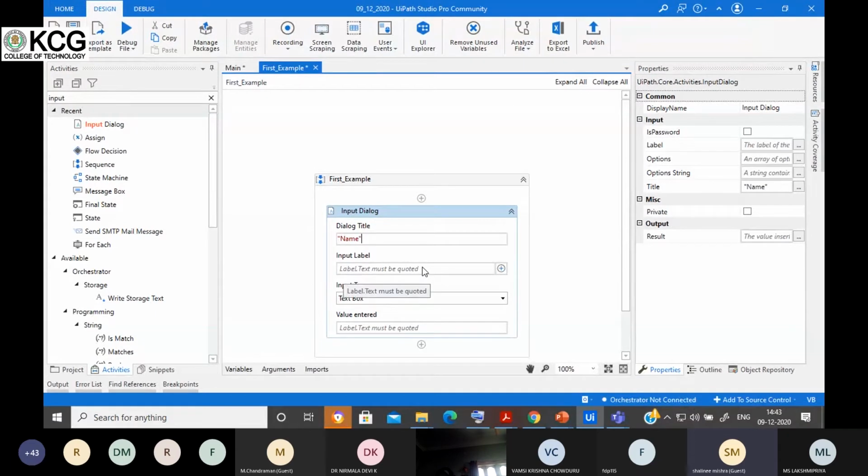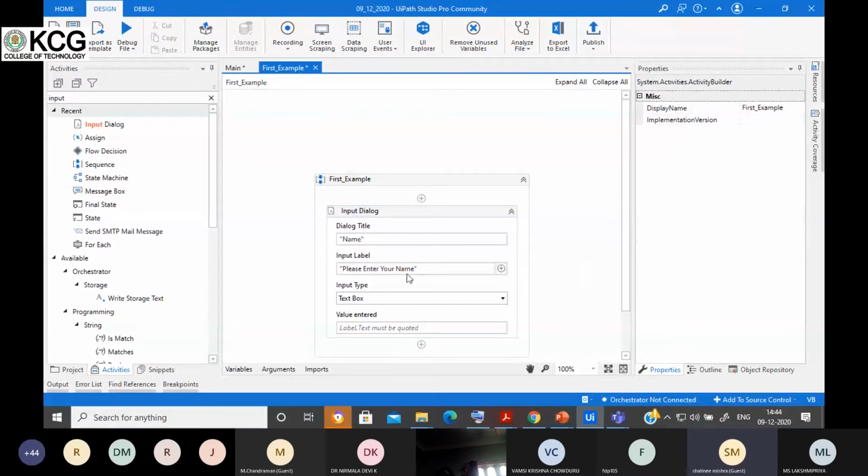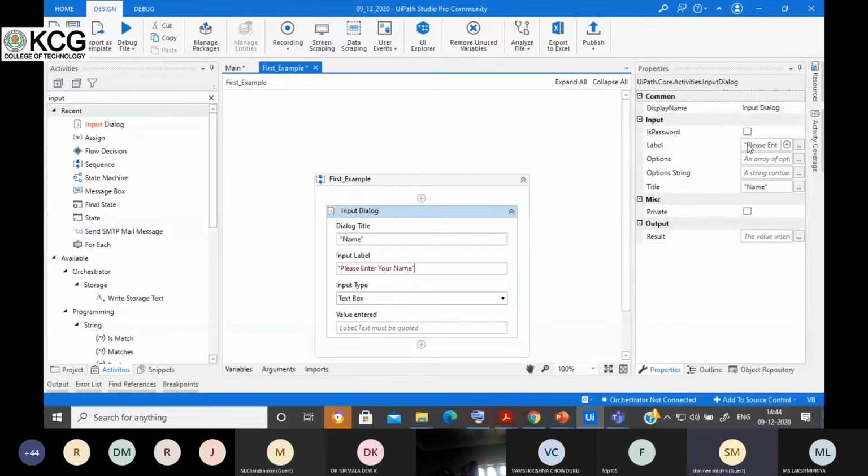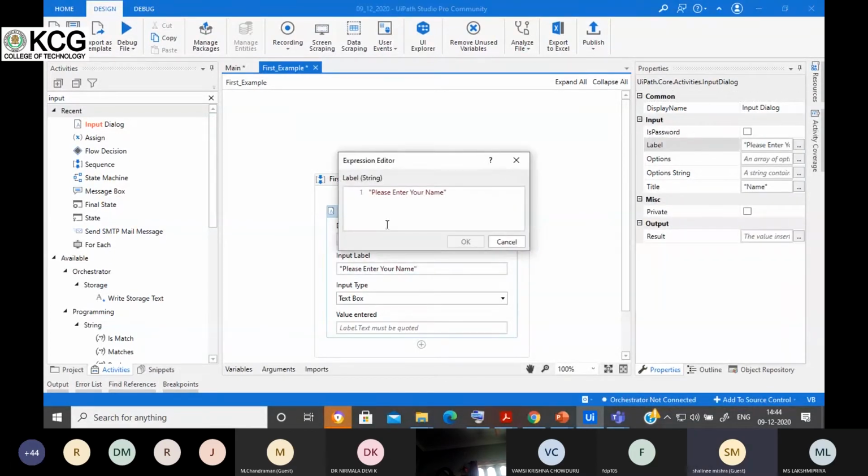Now for the input label, you need to write the question. So here I'll write please enter your name. Here I ask the user to please enter your name. Now if I click OK here, you can see in this label, please enter your name has been written. So you can write it directly from here, or click on these three dots and write it from there also.